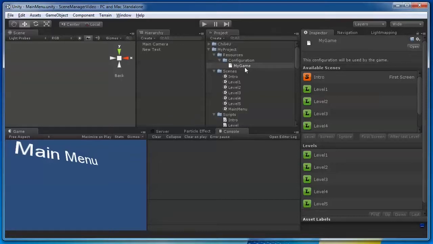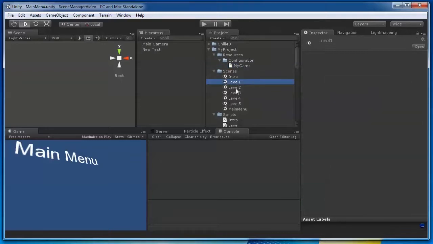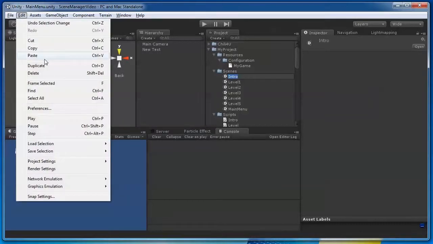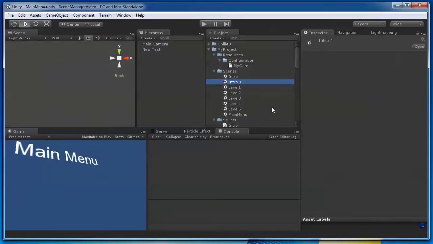Our demo version should of course be limited and only contain a few levels. So let's say in our demo version we want levels 1, 2 and 3, and we also want to create some buy now screen which is shown to the player after he has finished the game. So let's duplicate our intro scene for that and rename it into buy now.